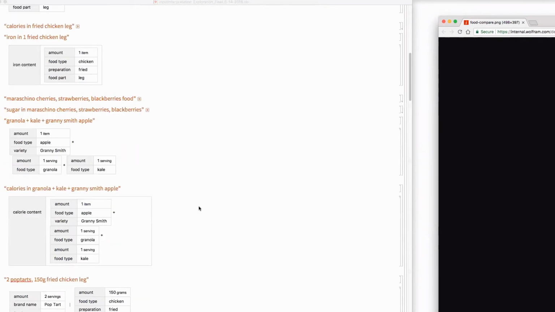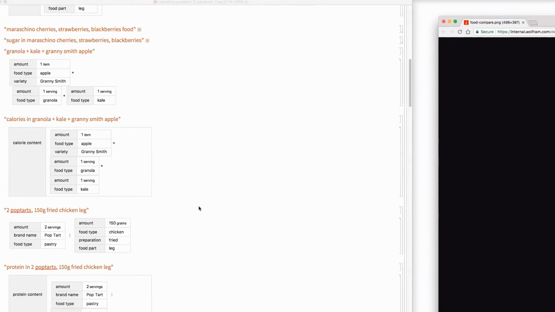Or the Pop-Tart case would probably be like that. Yeah, that's great. Amount, brand name, food type. Okay. I think the case that is a little bit trickier, which you maybe should show, is something which is a generic, but we have the branded version of the generic.